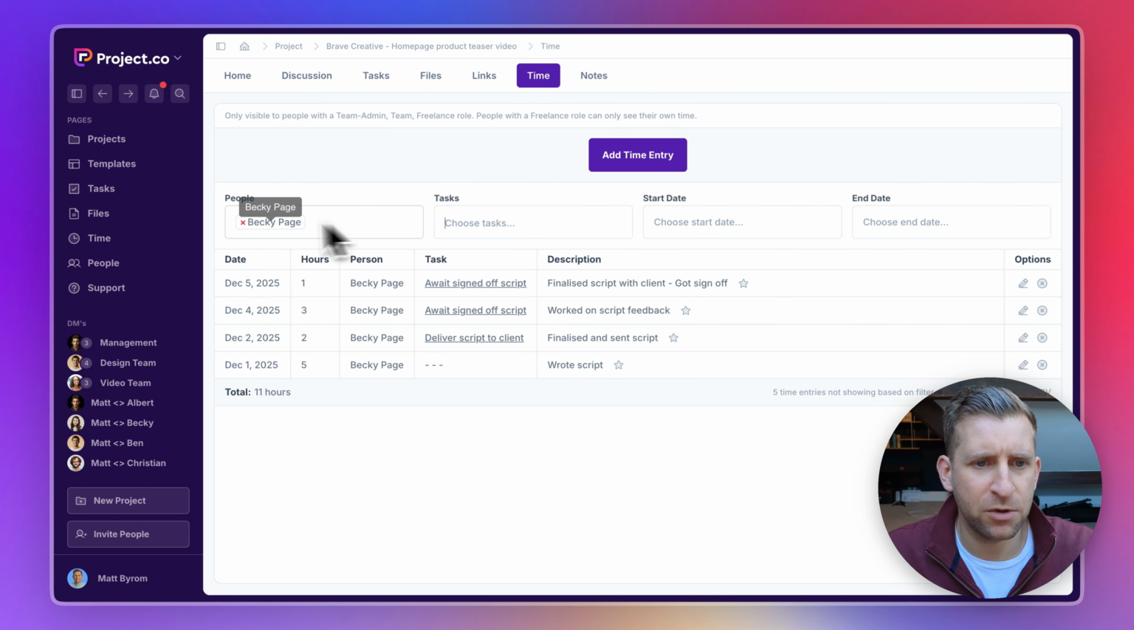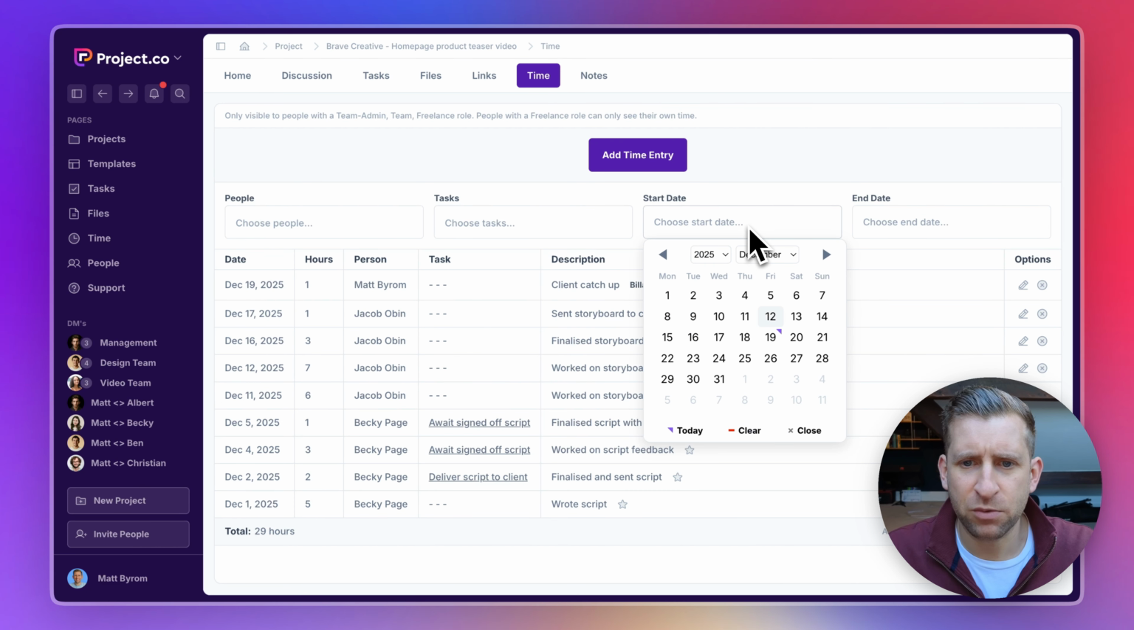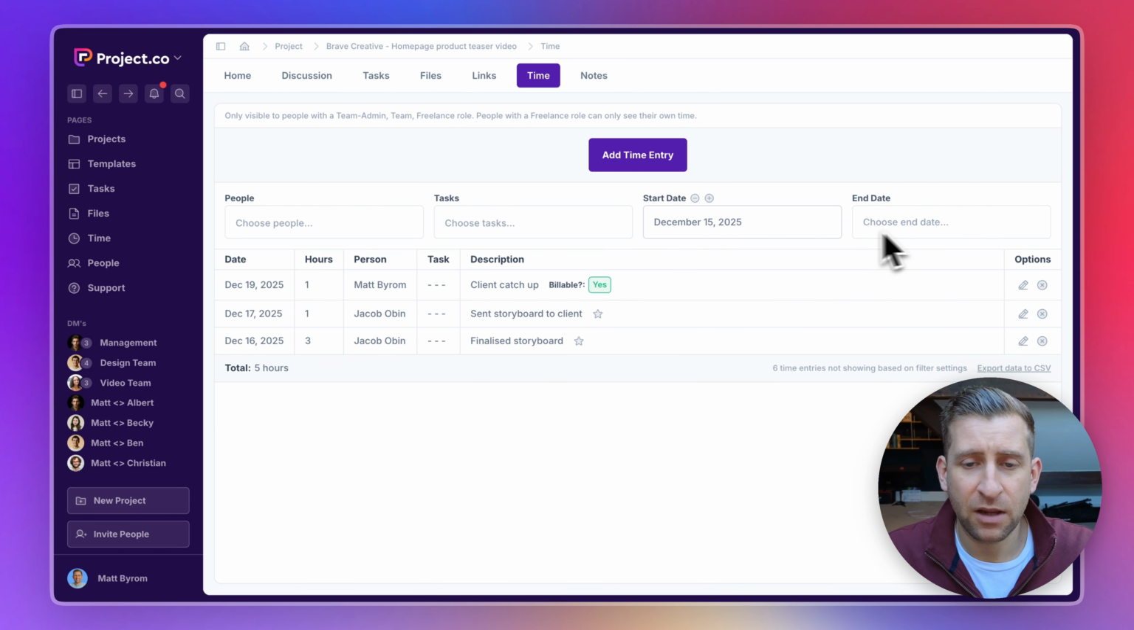So let me actually just remove those, and maybe we just want to filter to just time entries after the start of this week. And you can see whenever I make changes, the total is updated, and we can see if we're missing any entries based on our filter settings.